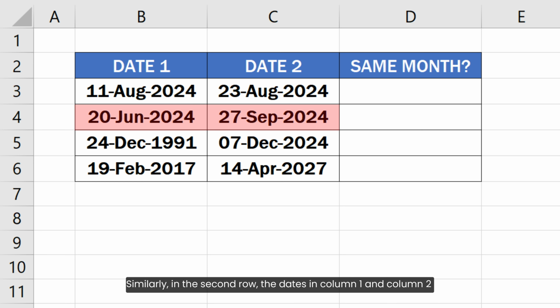Similarly, in the second row, the dates in column 1 and column 2 belong to different months. So in this case, I want a false value in the third column.